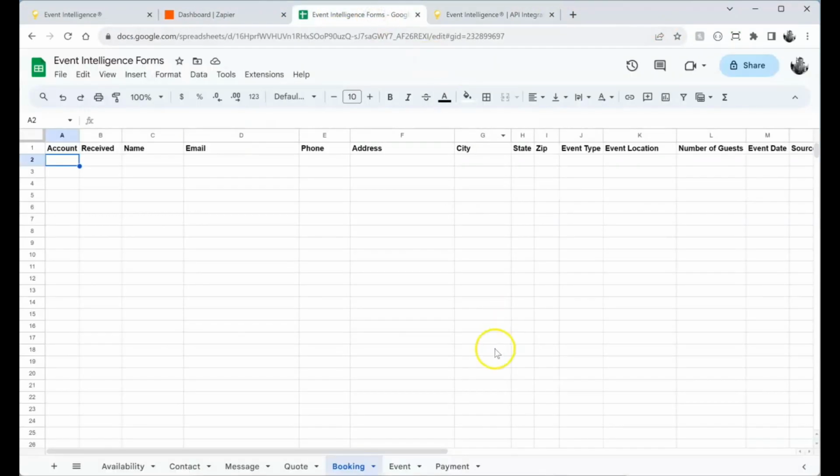For our example, we're going to do something very simple and very basic. We're just going to take the results of the form that we receive for the booking system, and we're going to put it into a Google worksheet. In reality, you might want to do something more elaborate with the data, but this is a very simple and clean example just to show you exactly how data can move from Event Intelligence into a third-party app automatically. So again, we're using Google Worksheets here under the Google Docs ecosystem.